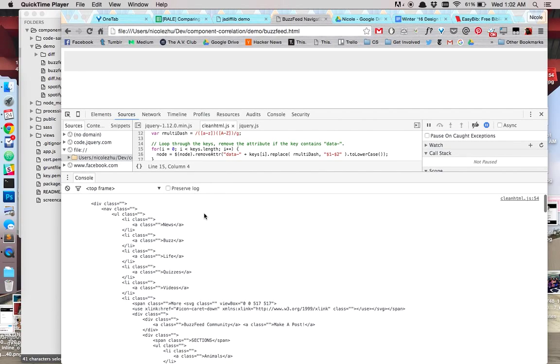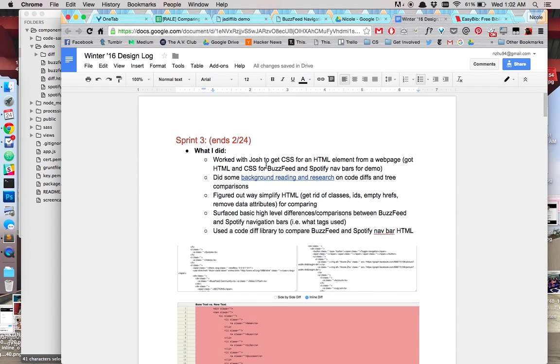This sprint was really about technical feasibility for my project, and so what I did was I first worked with Josh to be able to get the CSS, the complete CSS for an HTML element from a web page, and I used that to get the HTML and CSS for two navigation bars to use as a demo, one from BuzzFeed and one from Spotify.